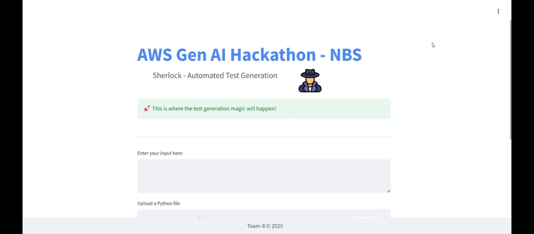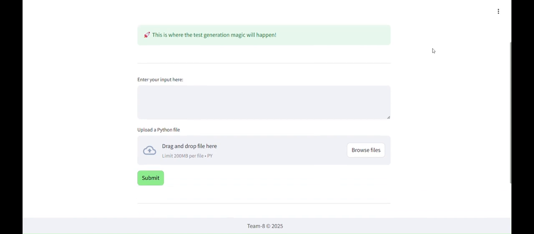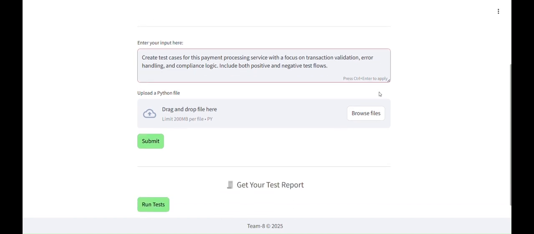The UI is built with Streamlit in Python, and the underlying architecture is API-driven, using AWS Lambda and Bedrock for LLM-powered generation. Let's take a look at the interface. Here's the section where you can enter custom instructions to guide how the test cases are generated, great for tailoring the output to specific needs.